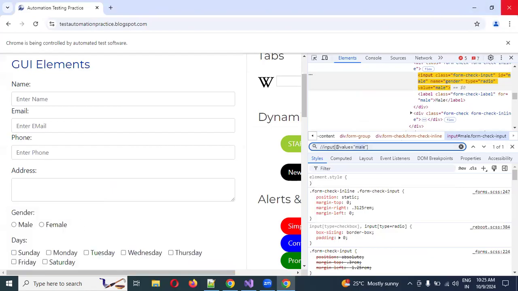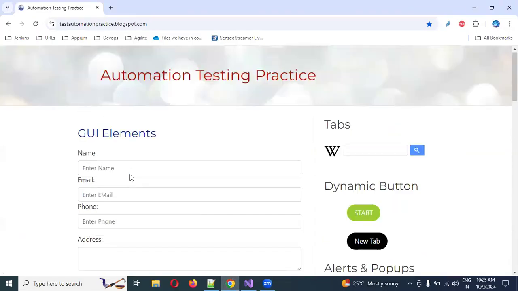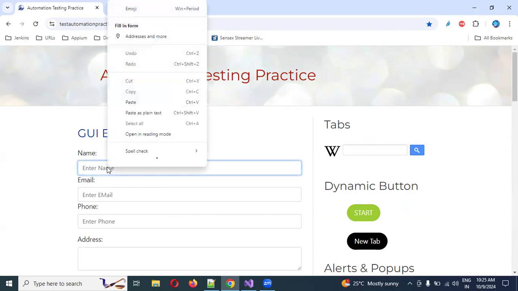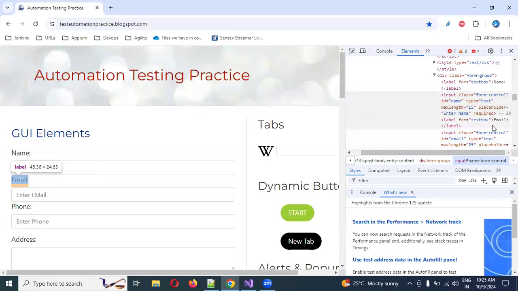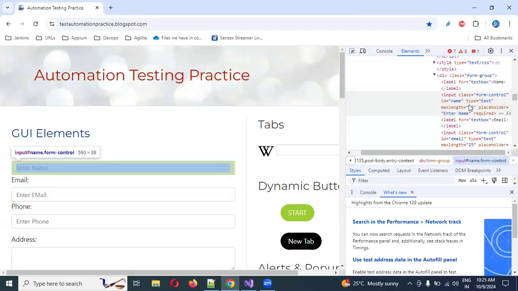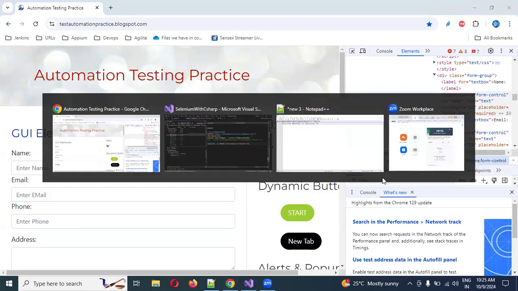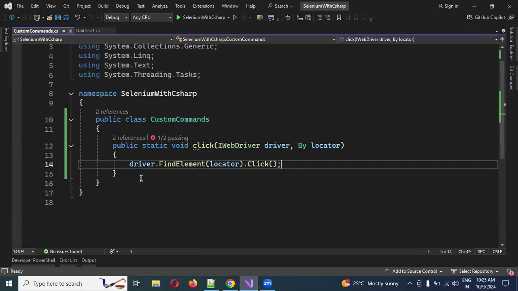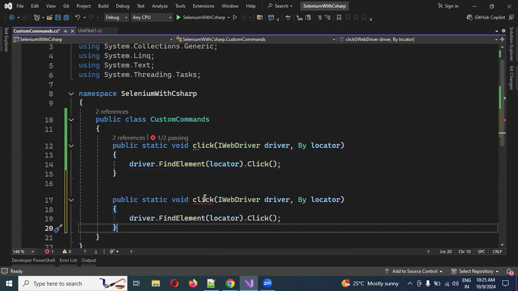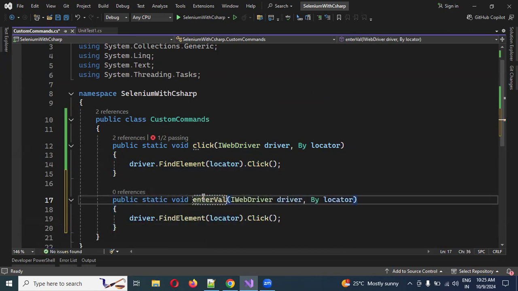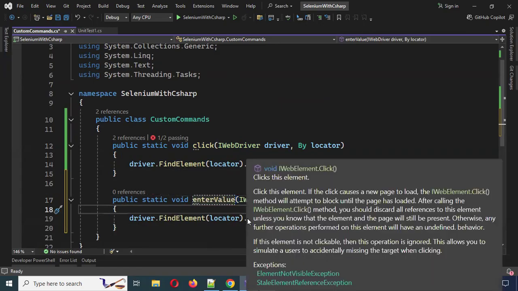And now we can choose another one, like send keys. I want to send any value into this particular name field. I'm going to inspect this element. Here it has a placeholder, enter a name, or you can say there is an ID called name. For this send keys, again we can create one custom command. I'm going to take this again here, enter value, and this is basically a locator.